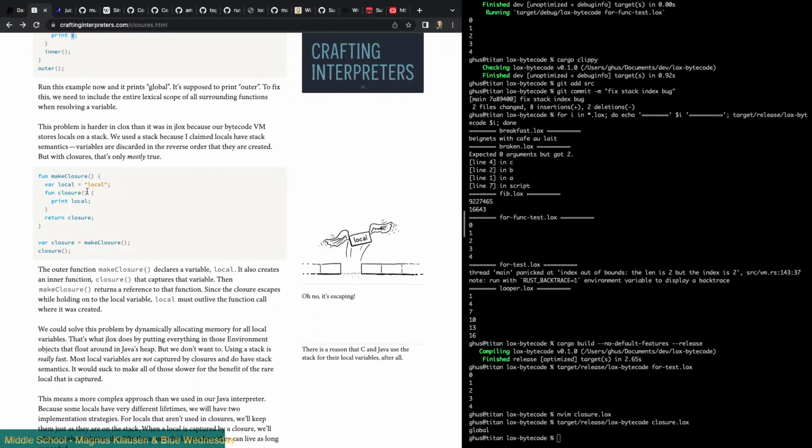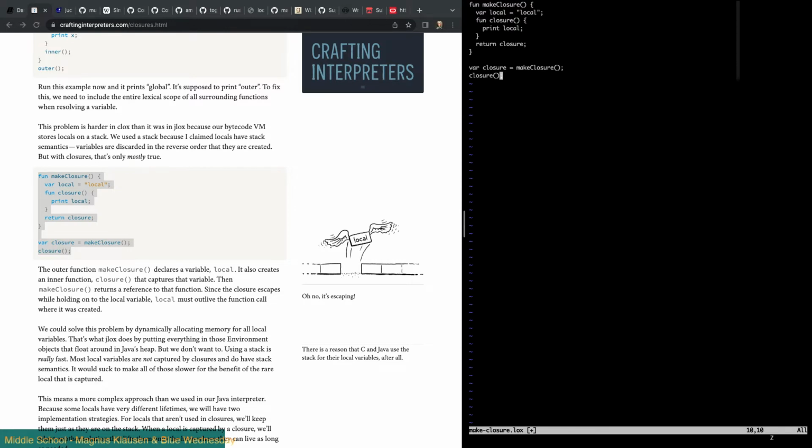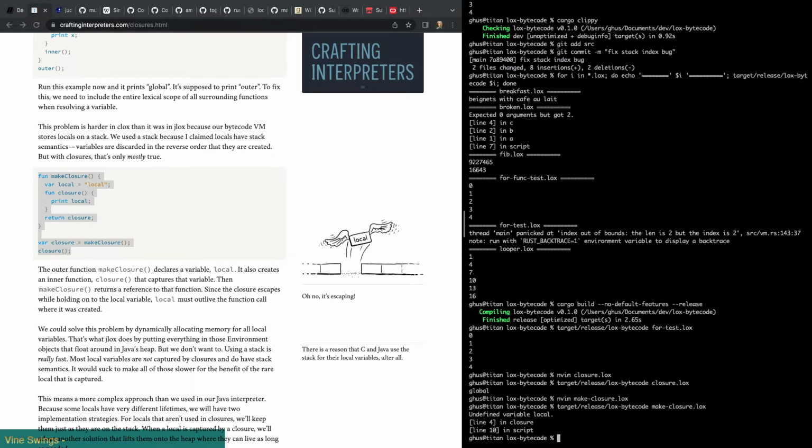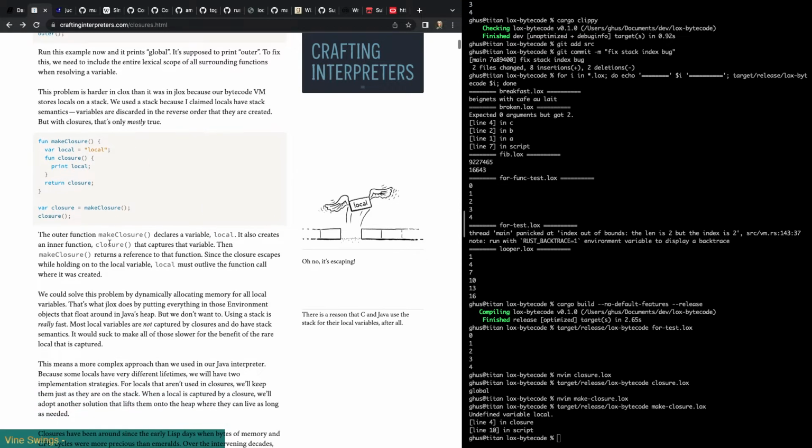Make closure has var local, creates a closure, prints local, and it returns this function. So this local should refer to this. So if I wish triple click worked on this. On Advent of Code it does. So let's call this make closure base. So what is this going to end up running? Undefined variable local, right? Because it couldn't find local in the closure scope, so it looked in global scope instead of looking in the make closure scope.